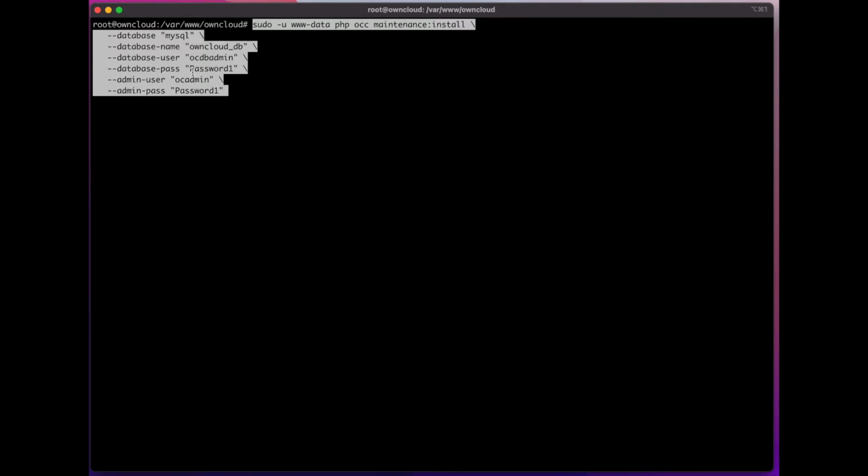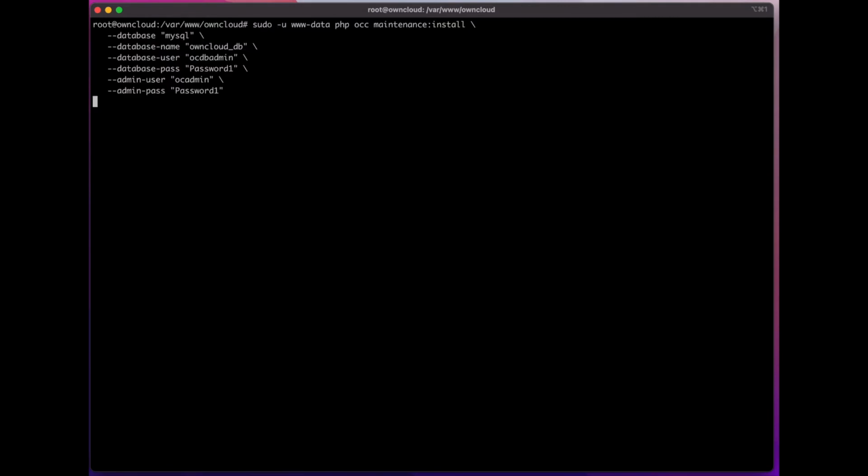Again, make sure to change those passwords and those usernames. We're going to run this. It takes a few extra seconds here, and it should tell us that it was all done successfully. Alright, as you can see, OwnCloud was successfully installed.